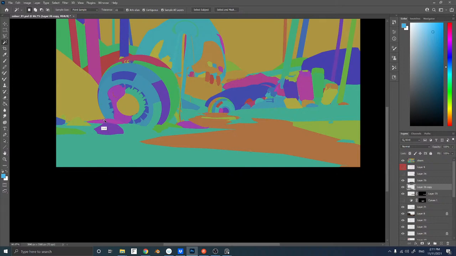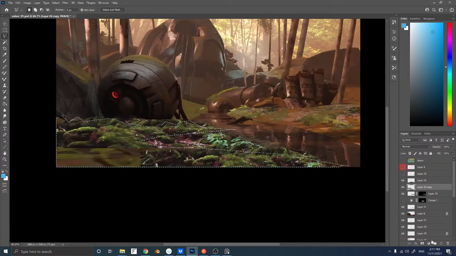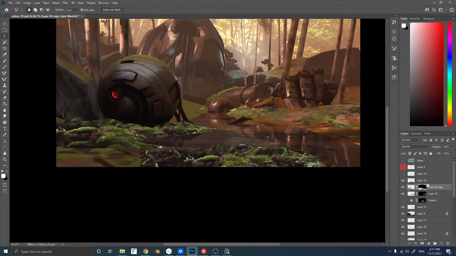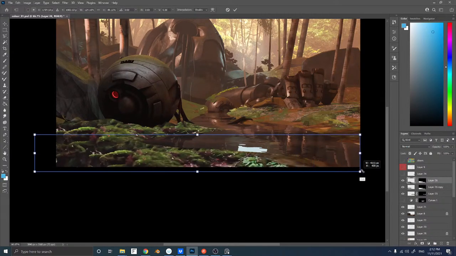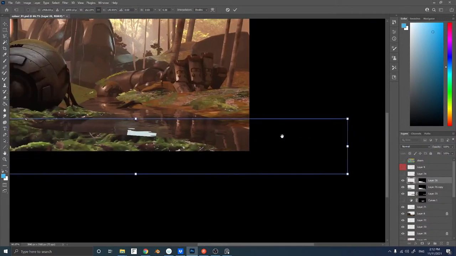So yeah, we'll just get this knocked in first and just use this clown pass here just to separate out an area. And we can use masks and stuff just to block that in nicely. Whoops.